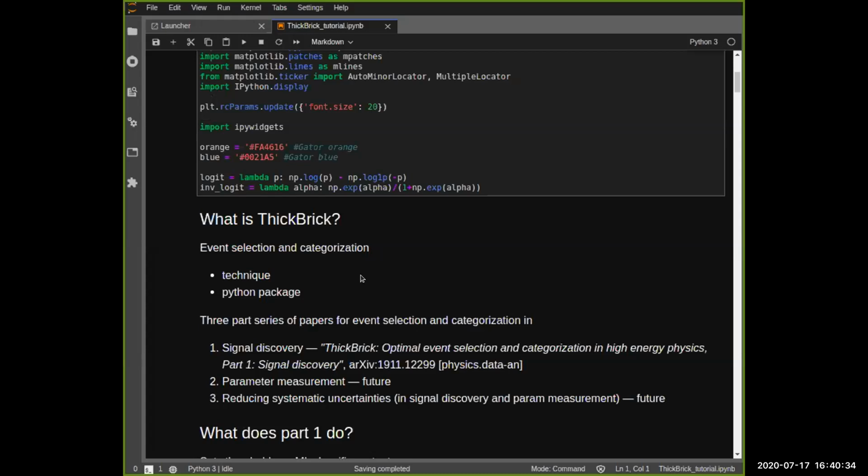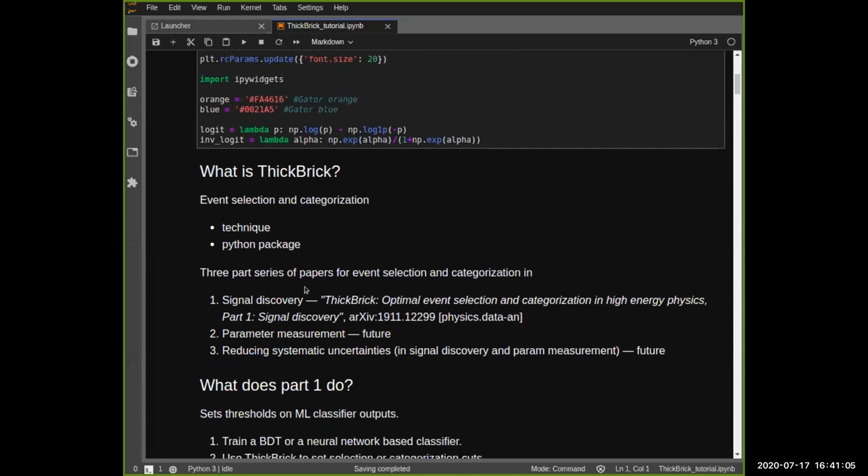So at the analysis level, you have some data that's passed your triggers and so on, and you have, say, some high dimensional objects, and you're going to construct some event variable and perform an analysis, but you want to perform some event selection. Or you might want to categorize them and say, here are my really high purity events, and this is the second tier of events and so on. So you split them into a bunch of categories and you analyze them. And ThickBrick is both a technique and an implementation of the technique to perform this selection and categorization.